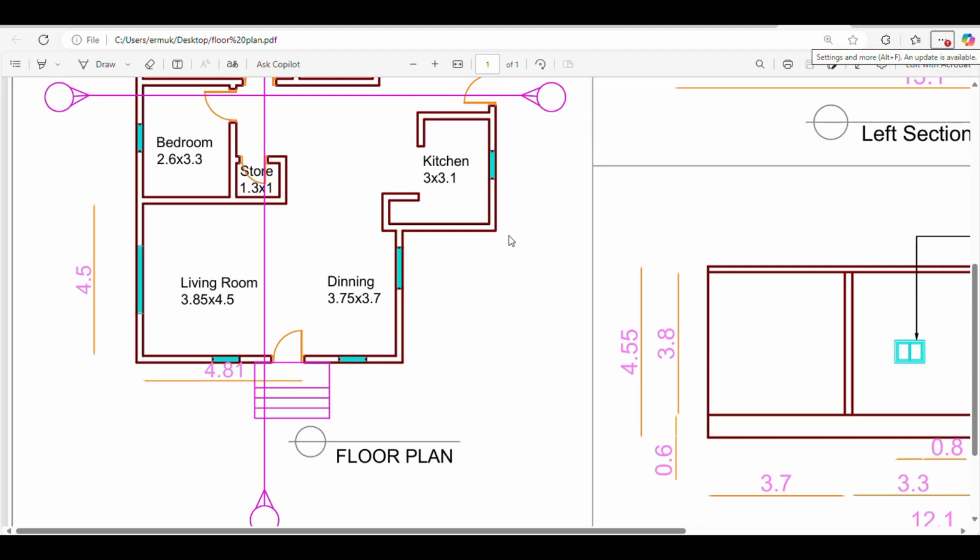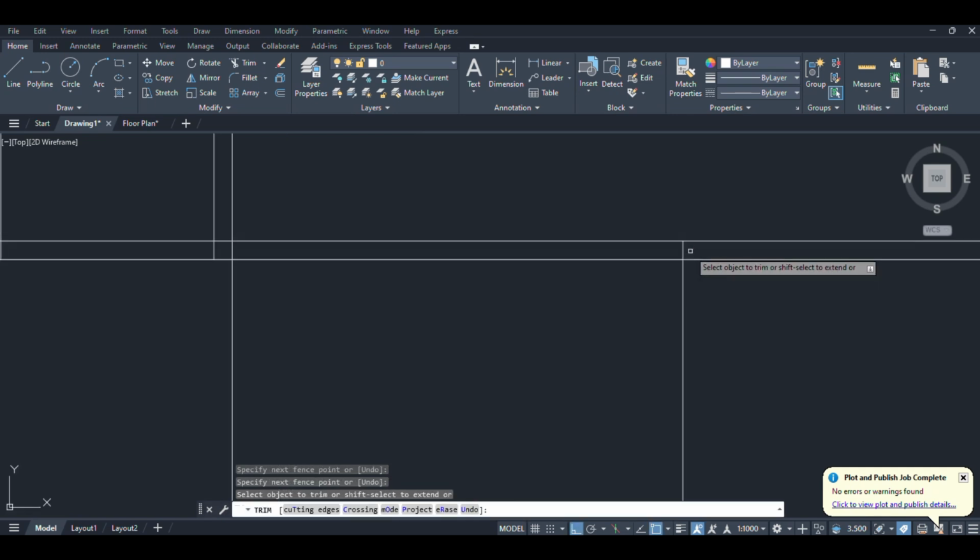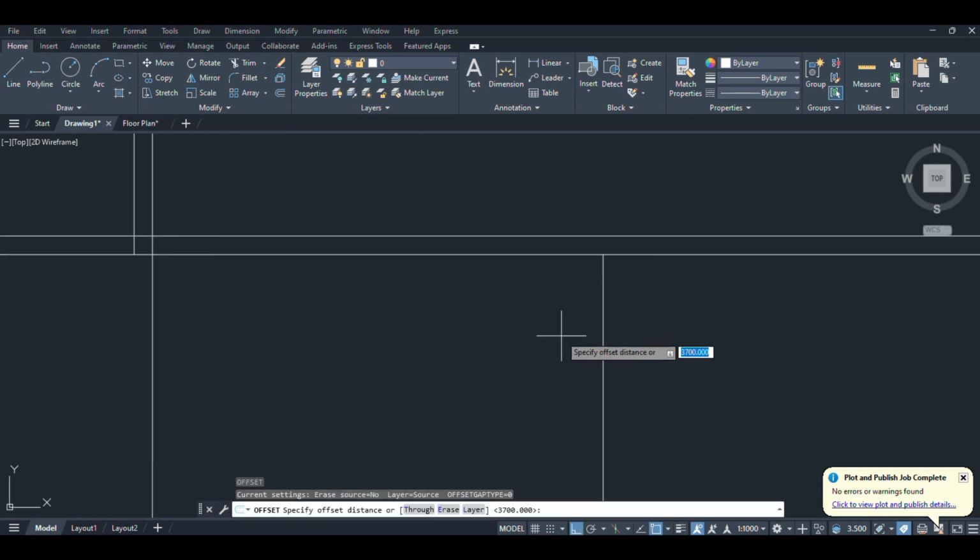I'm taking here 3.7 offset, 3700. Okay, and this one here. Trim this line, I know it. Trim this line. Offset 150 or 200. Offset 200 because this is external.